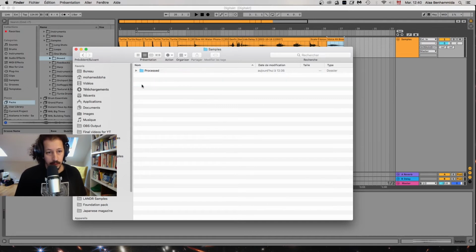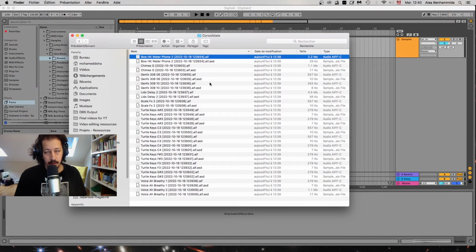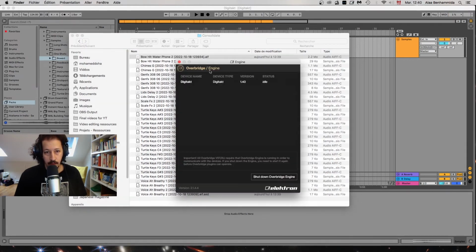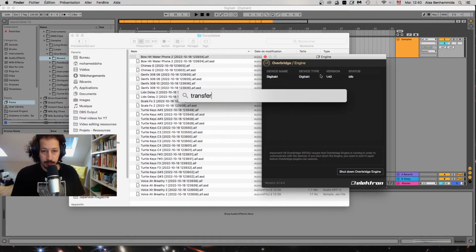When you consolidate them, they go into a folder that is called Processed. And here I have all the samples that I just created. So now what I'll do is that I open the Transfer, the Overbridge Transfer program from Elektron.